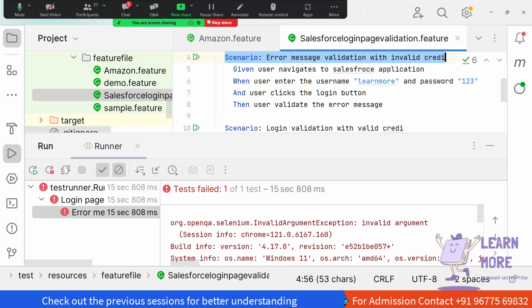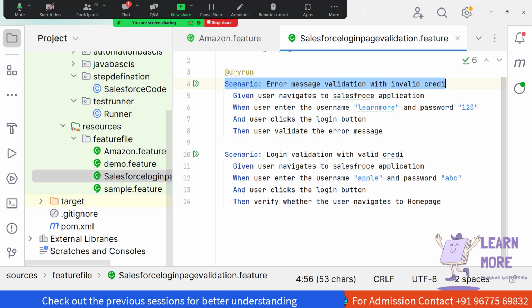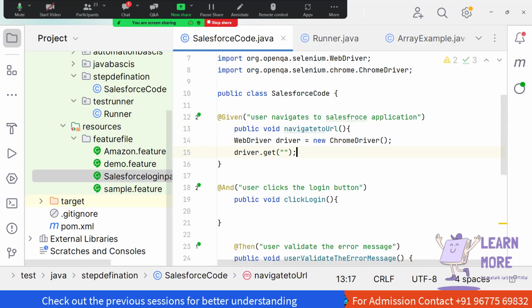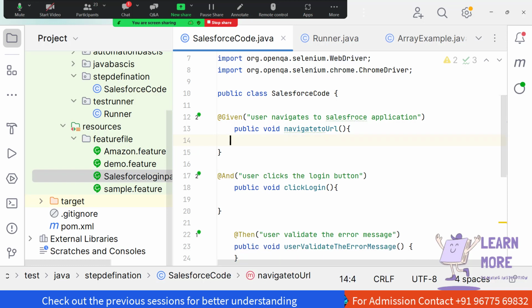We are just ensuring that it is working as expected or not. Or probably what I will do is delete the code, whatever code I have written.